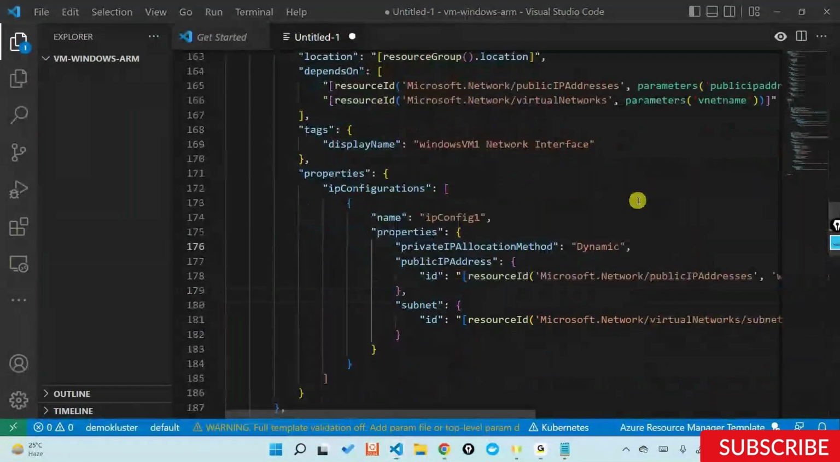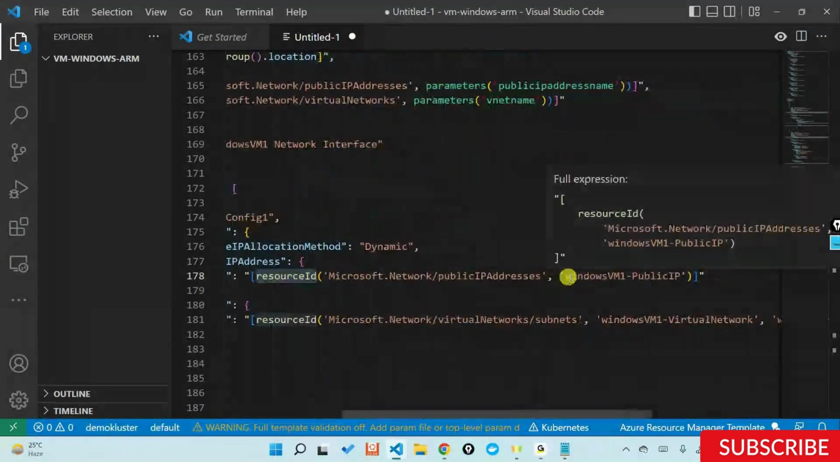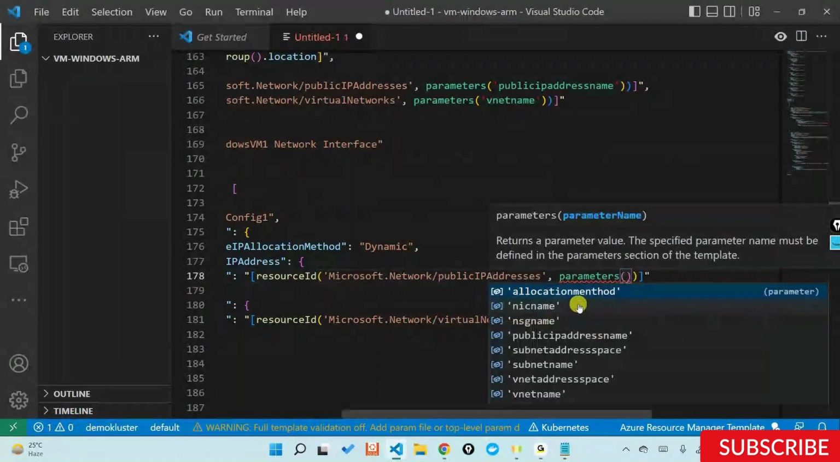Just scroll down. It's asking you for what? The public IP address and the ID of that particular public IP address out here, which is not this one, but I'll just take this out and I'll say it is parameters public IP address name.